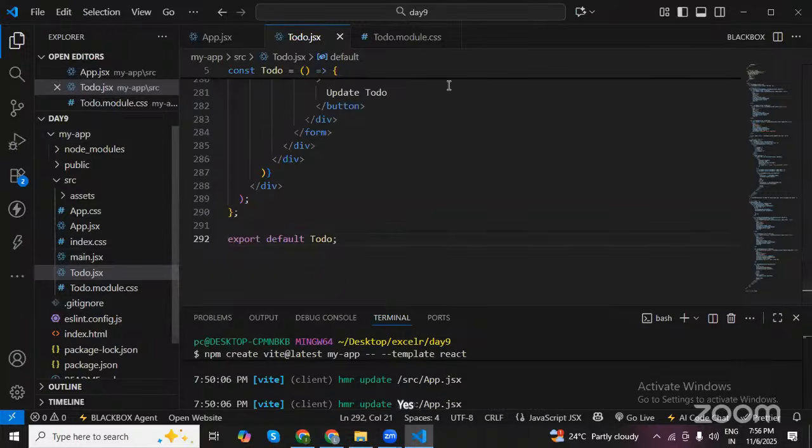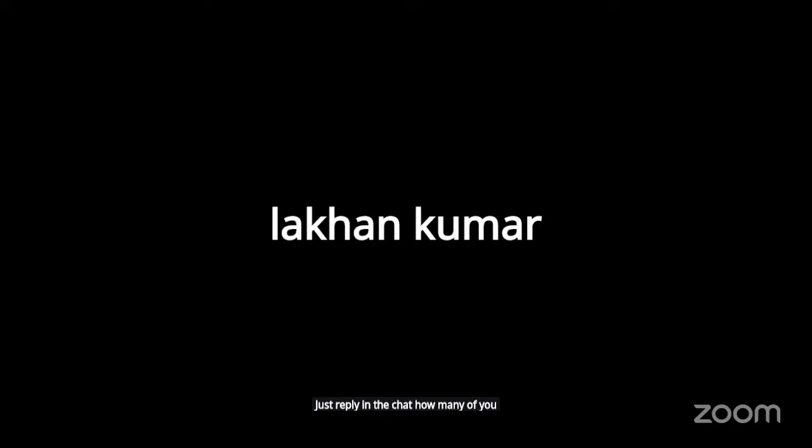I want an answer from you guys. From which file section is it coming? Just reply in the chat, okay? I have stopped sharing so I can see your chat for some time, then I will get back to the main screen. Just reply in the chat how you can change the heading, the title of the page, the same way you change it in your HTML. Anyone here, please reply, guys.